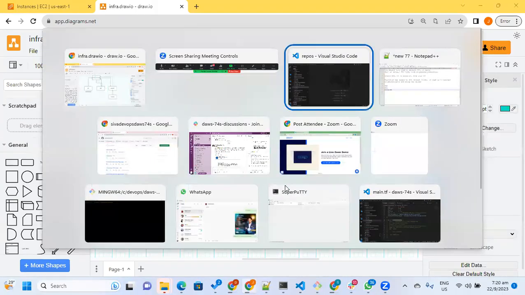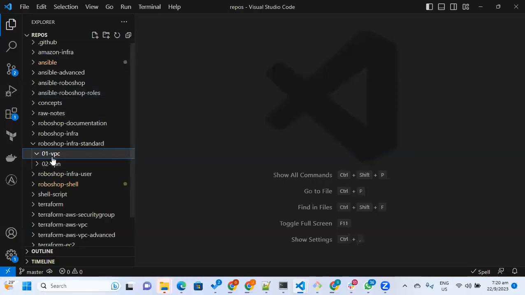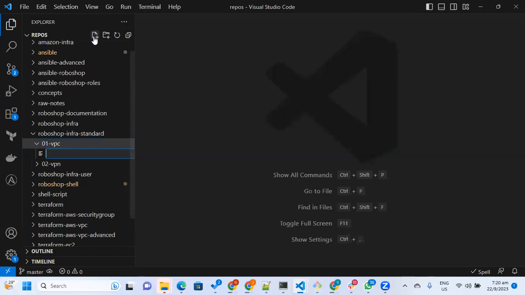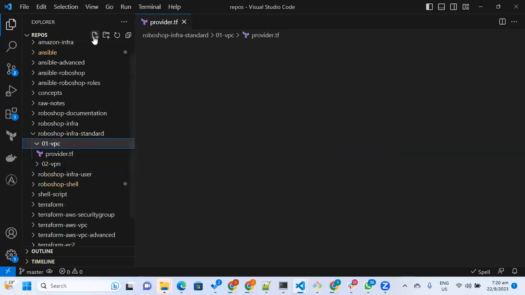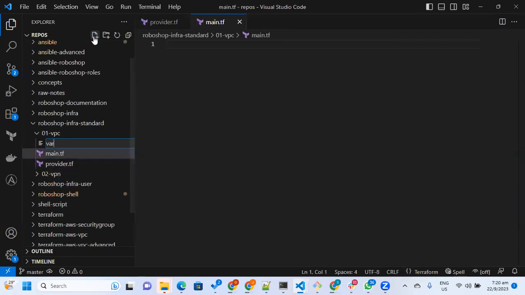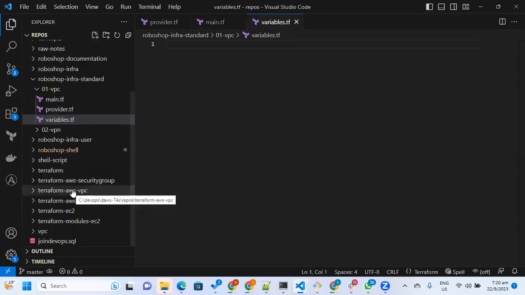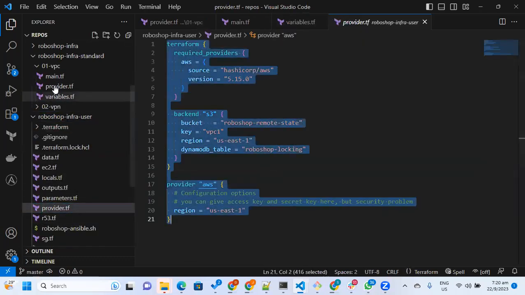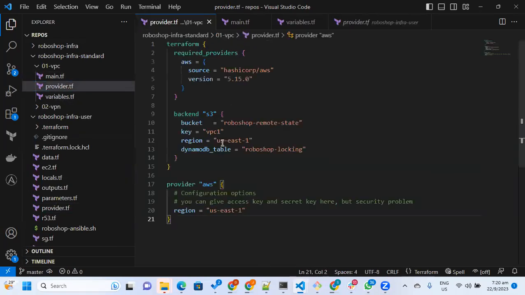So that's what I'm going to reflect here. This is the VPC team. So let us just have some provider. First thing, you create provider.tf, I'll create main.tf, and I'll create variables.tf. Then let me copy some provider. Here I'm going to just give it as VPC.